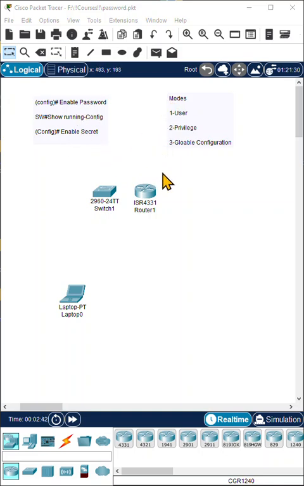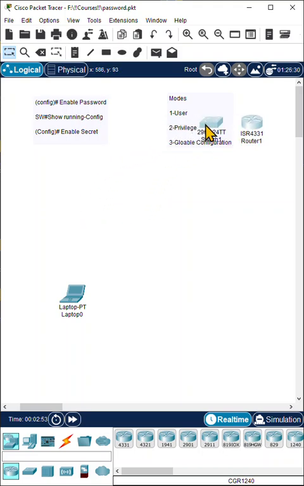We know to access any network device there are three modes. The first one, the user mode, enable mode, and global configuration mode. So we will set up a password for enable mode, or we can call it privilege mode. So this is the second mode. I will set up a password in here so that if somebody wants to jump from the user mode all the way to the privilege mode, he will need to enter a password. And to accomplish this, we will use this command, which is the enable password.